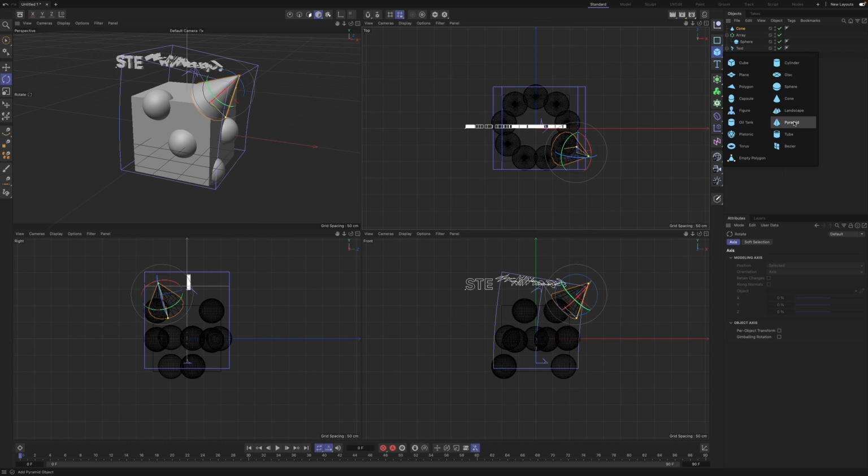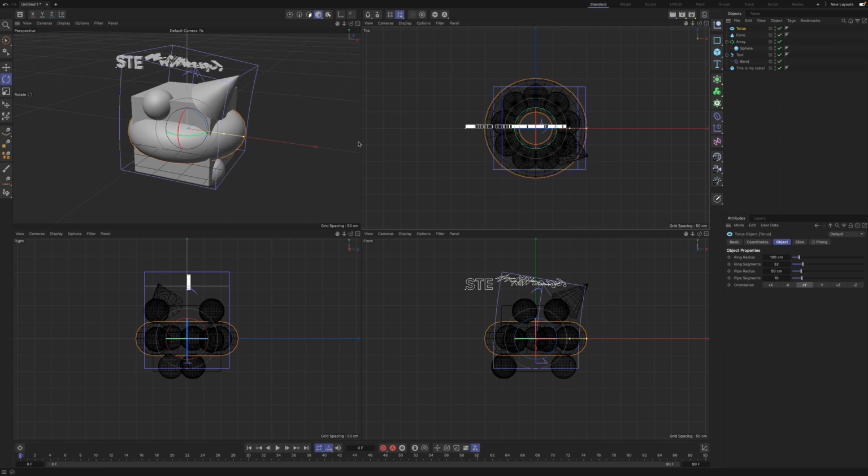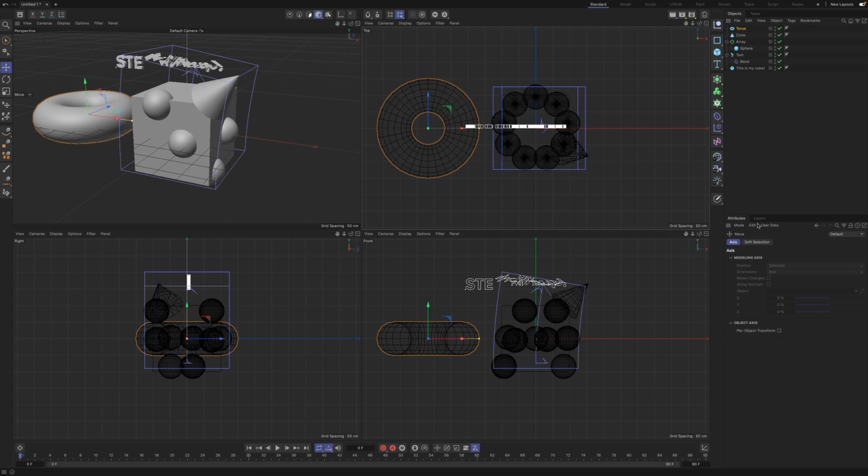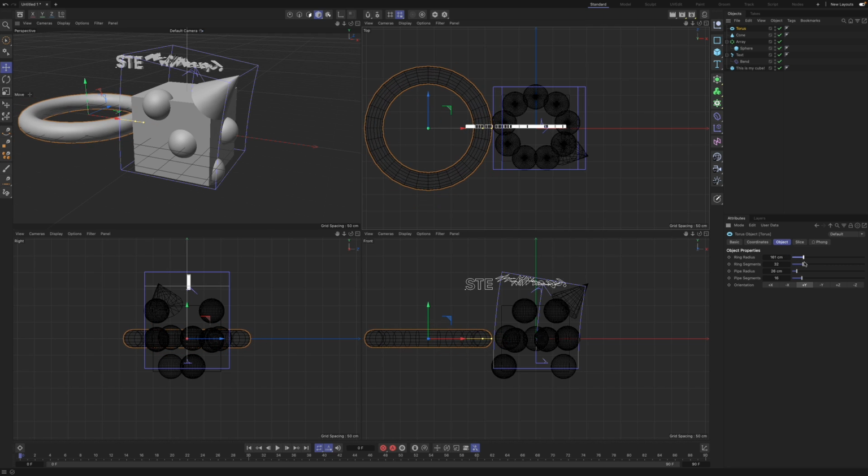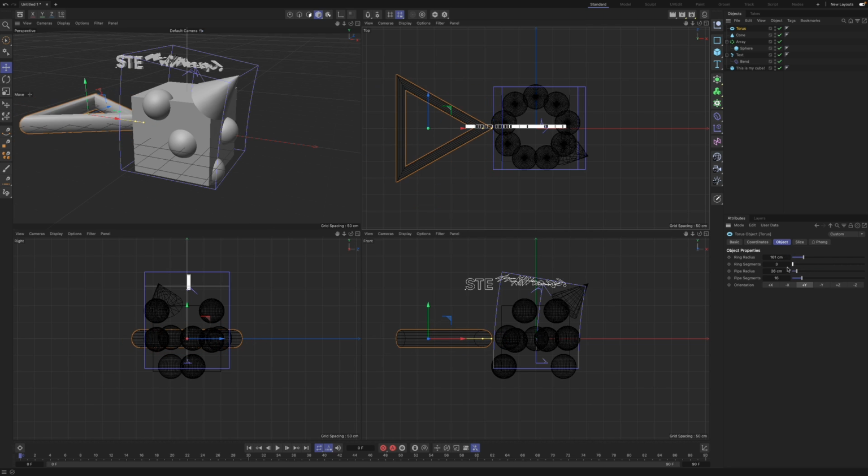Maybe I want to add a torus, which looks kind of like a donut basically. We can click on this, and in the object view we can now control its radius and its ring segments. So you can see that, ooh, that's kind of cool. You can also do pipe segments. These segments work the same way as the subdivisions.